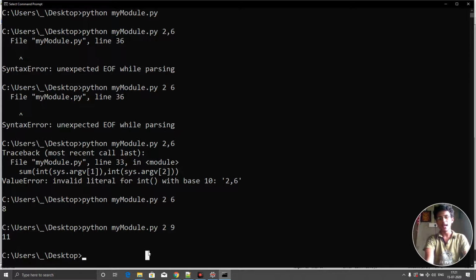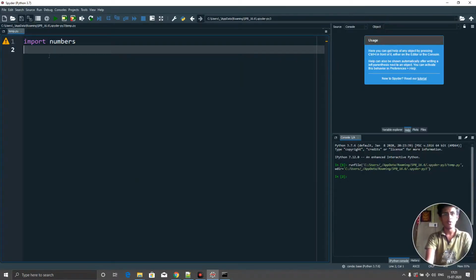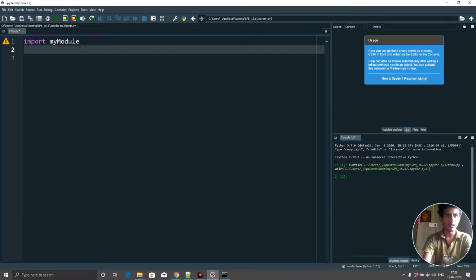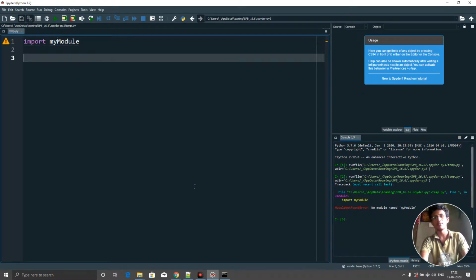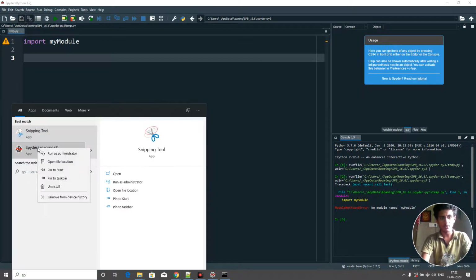Like this, we can use any module as a directly executable file, as well as a module in any other files. Here we now have Spyder. If I just type here import my module, then I think it will give us the error. Now we run this, and here you can see: no module named my module. We need to check where this Spyder is coming from. The Spyder Anaconda, I'm going to open the file location.